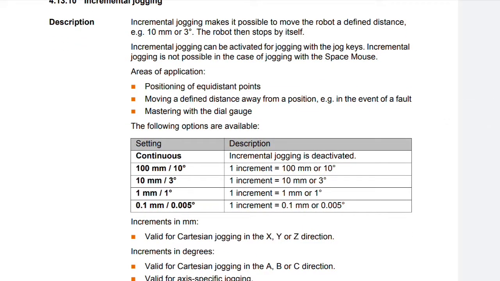Areas of application: positioning of equidistant points, moving a defined distance away from a position, for example in the event of a fault, and mastering with the dial gauge. The following options are available.